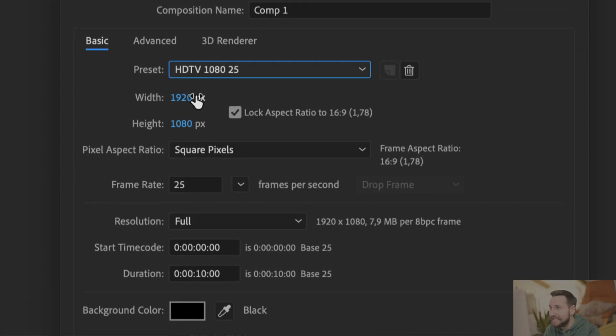So here you can see it's set up to be 1920 by 1080, which is an aspect ratio of 16 by 9. So the default, you might have heard these things before. The pixel aspect ratio always has to be square. If it's not square, then you did something wrong.